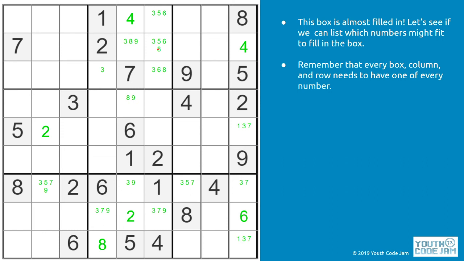Now for 9. This could be a 9. This could be a 9. But these two can't because there's already a 9 in the same box. So just the two on the left. We'll add in little 9s. Aha! The only possible number that can go here is a 7. So we know for sure that this box needs a 7, and we can get rid of all of the little 7s in the same row. And when we've done that, the only option for this box is an 8. So we know for sure that this box is an 8, and we can remove the little 8s in the same row, which I think is just this one.